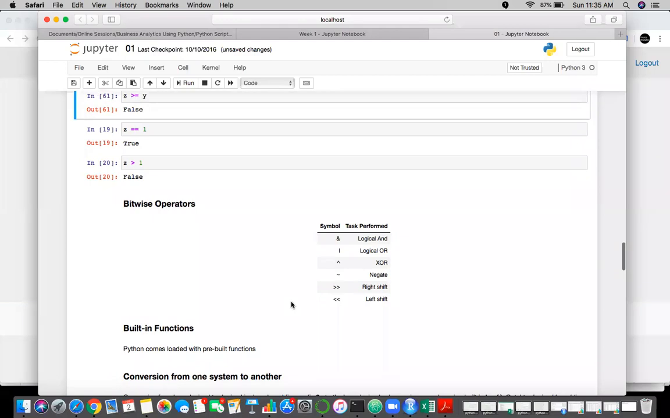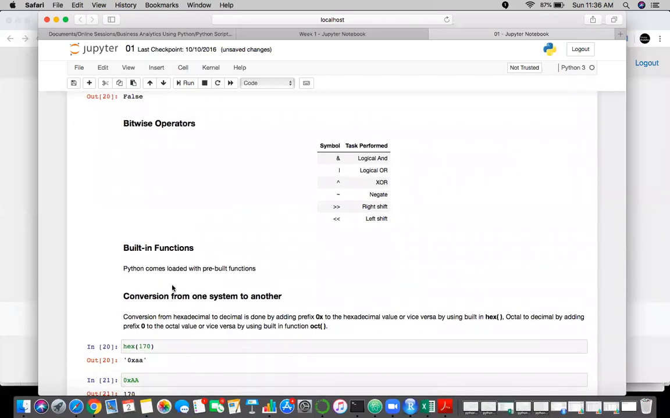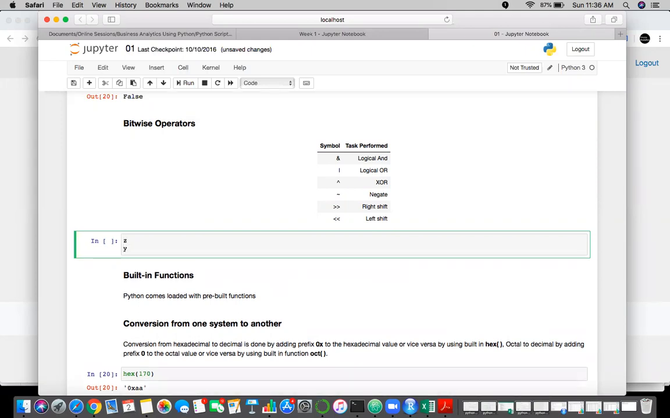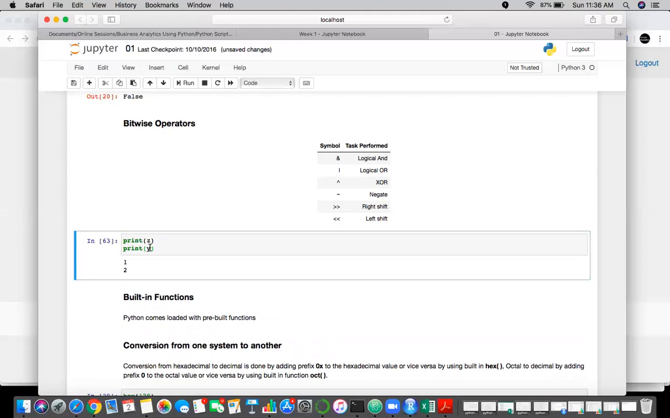Now we have bitwise operators. In bitwise operators, the most important ones are and, or. So let's see and, or quickly. Again, bitwise operators give you Boolean output. If you take the same example, z and y, you get print z, because if you just write y, you get only the last output, y. But if you want both outputs, you just need to print it.